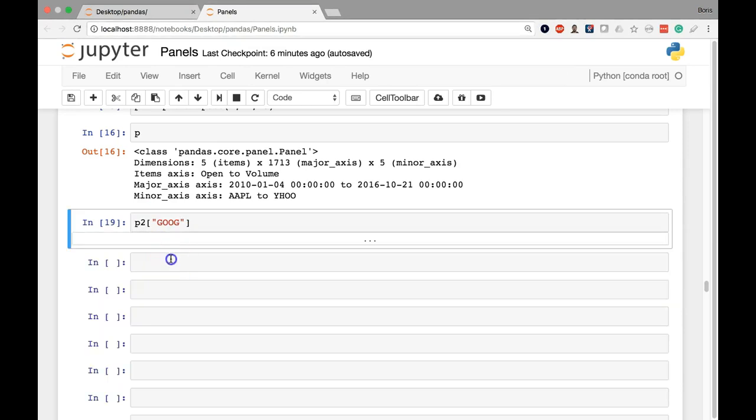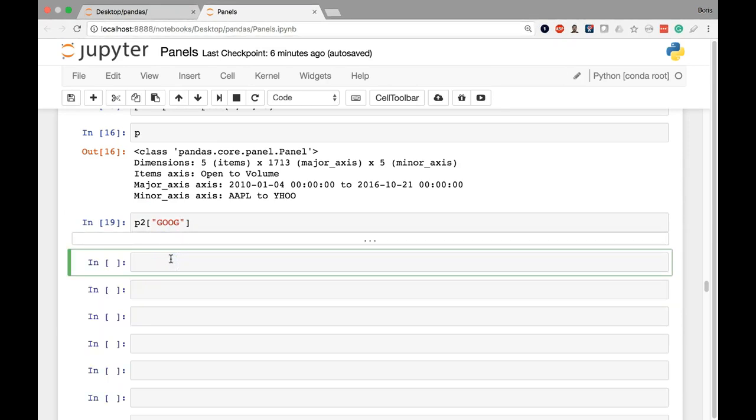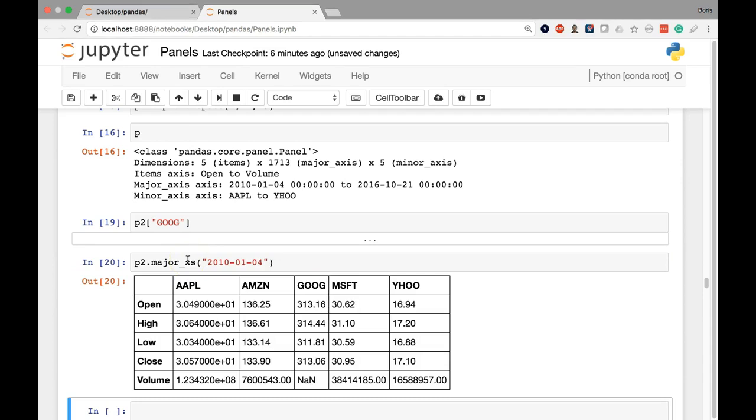And predictably, all of the other methods, such as major axis and minor axis, are now going to work. So for example, if I want to do P2 and I want to do major axis, which is still, by the way, my datetime index, I can give a value like that, and that's going to, oops, there's underscores when I meant to put in dashes. And what that's going to do is cut out that component of the panel, and now it's going to give me all 5 of my companies as my column headers and my stock information on the left side.